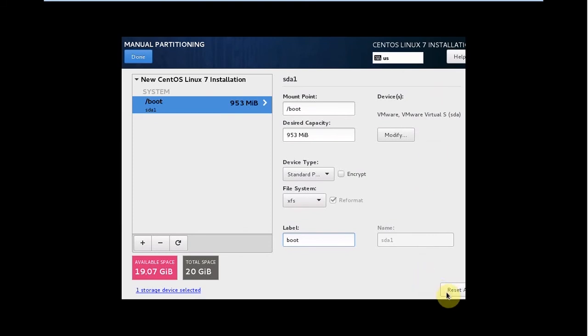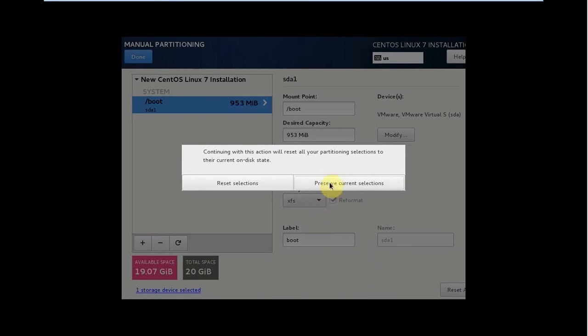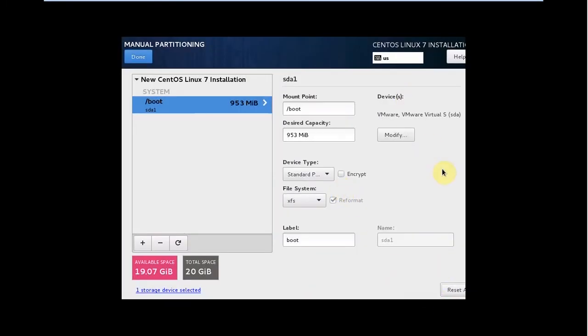Just click on reset. Not reset. Update the current selection. Okay, just press it. It's created.